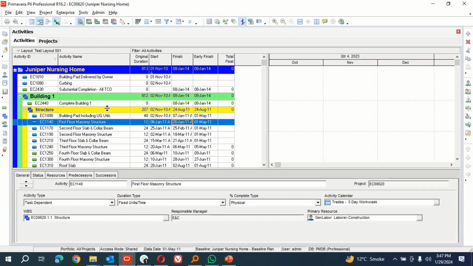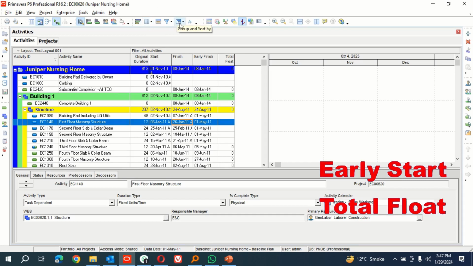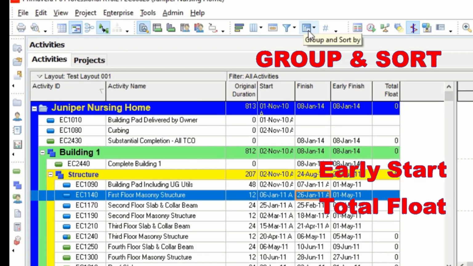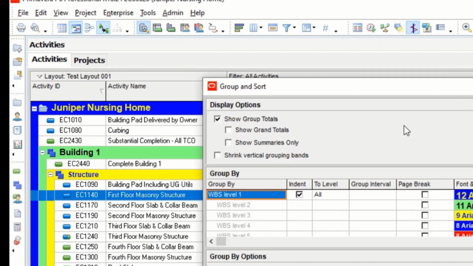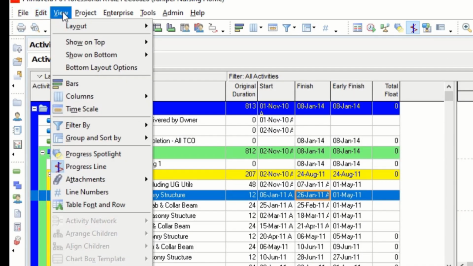Now you can see that this is in the default view. To rearrange all the activities according to early start and then total float, we need to use the group and sort options in P6. These options are available in the quick access bar here or in the view option above.